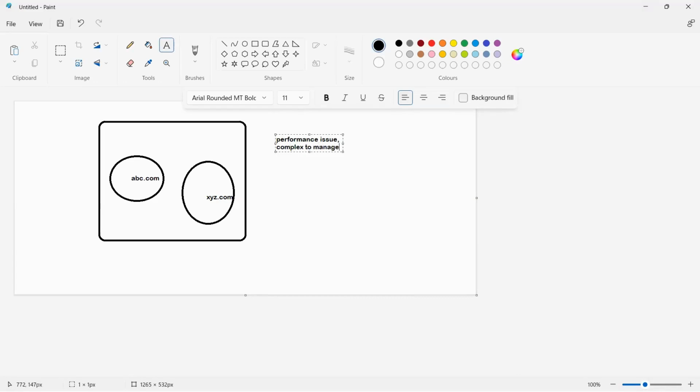Complex to manage. Very good. Whoever told it is complex to manage, it is good. Okay, now what else? Performance issue, complex to manage. Think about a scenario. These all websites are generating revenue. Because of cost cutting, you merged all those websites into a single server. Or for some reason, this particular server went down.